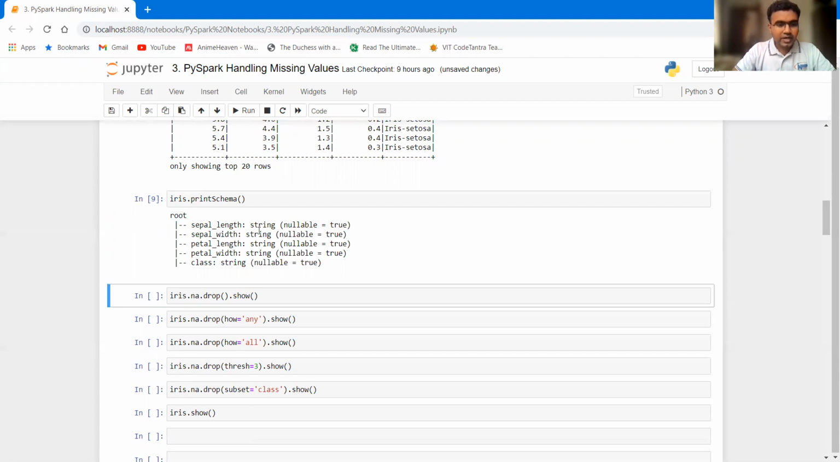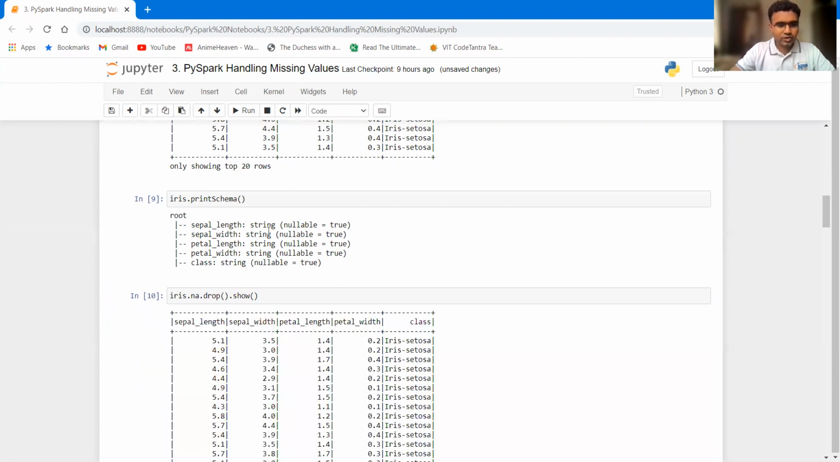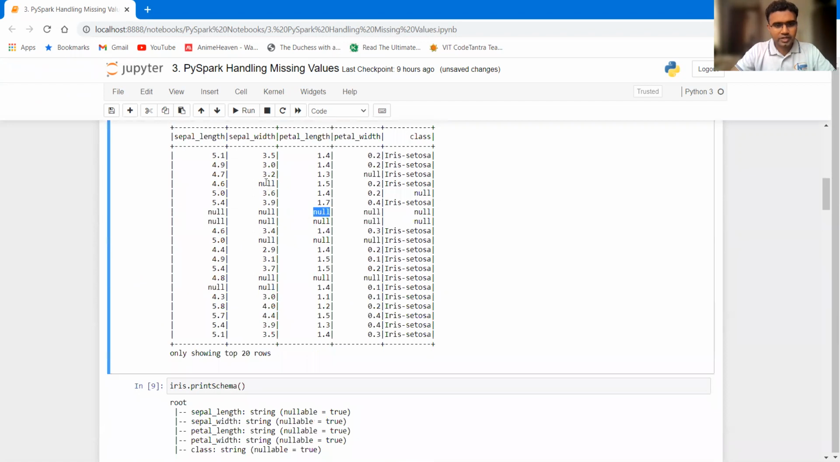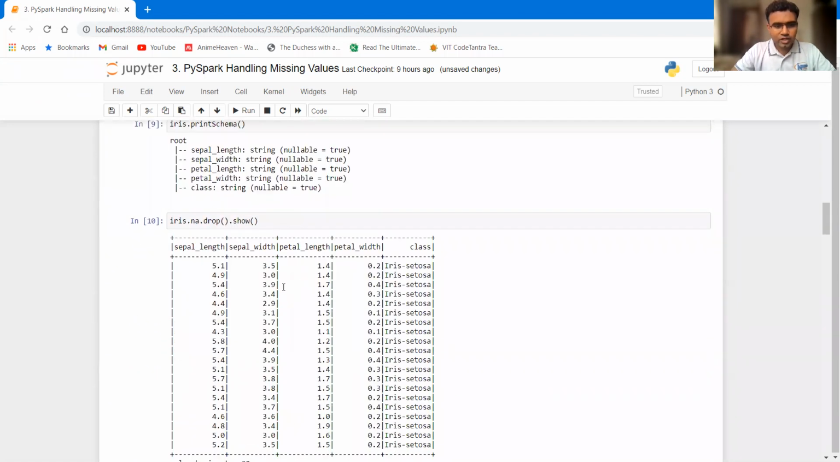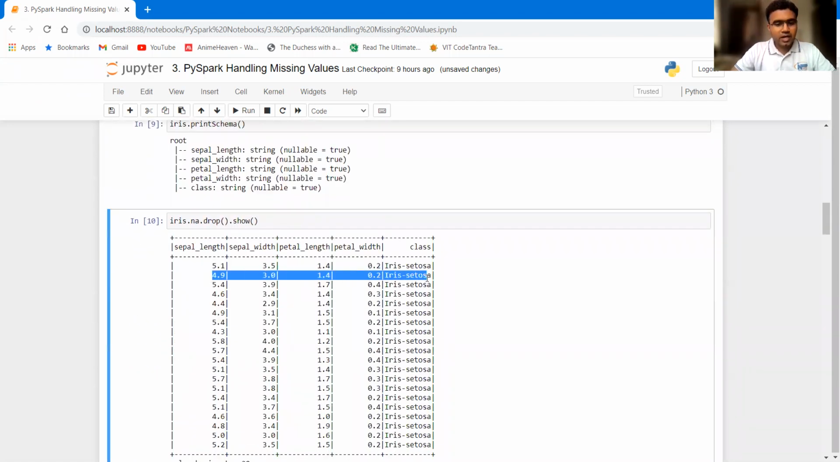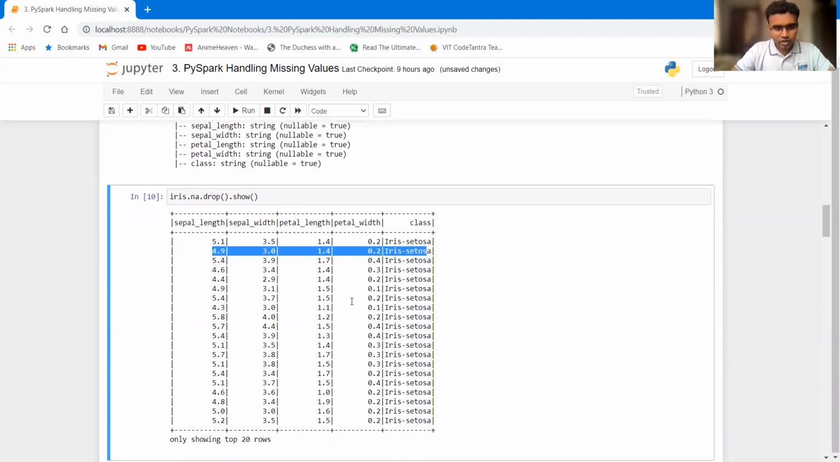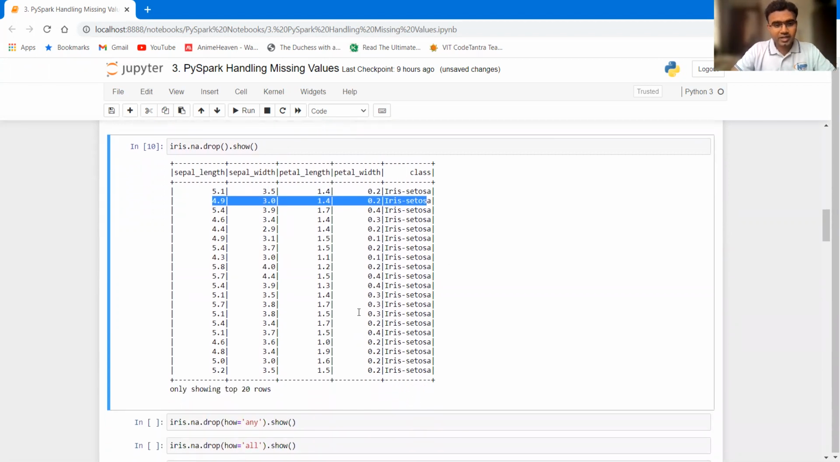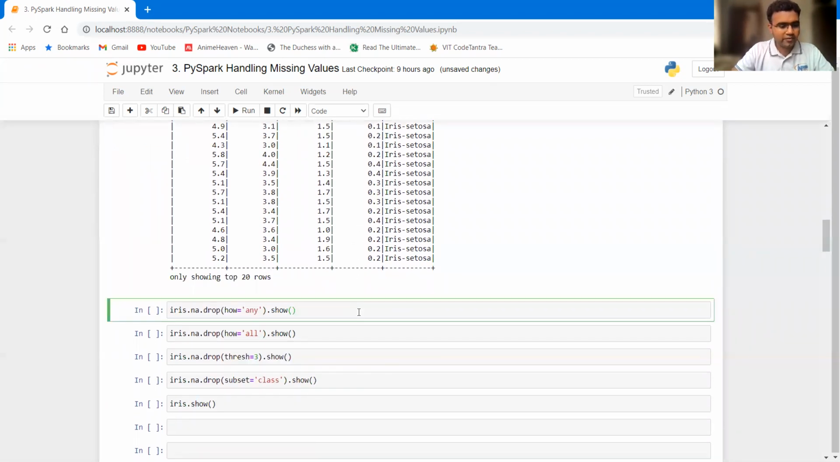And then we did the na.drop function. This shows that all the NA values or the null values have been dropped. As I told you, this is just displaying after dropping it. It is not storing it into the original data frame, that is iris. So we can see that they are dropped, but the iris data set is not getting changed. It is as it was in the original form.